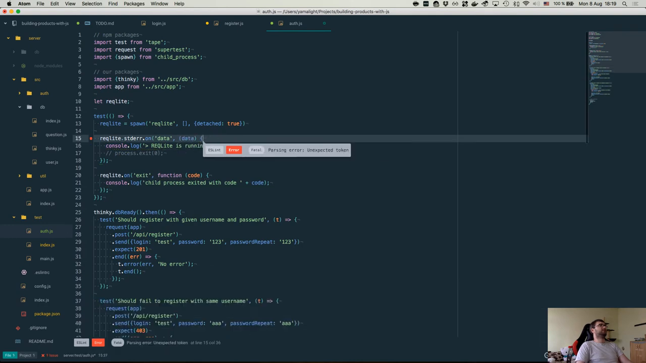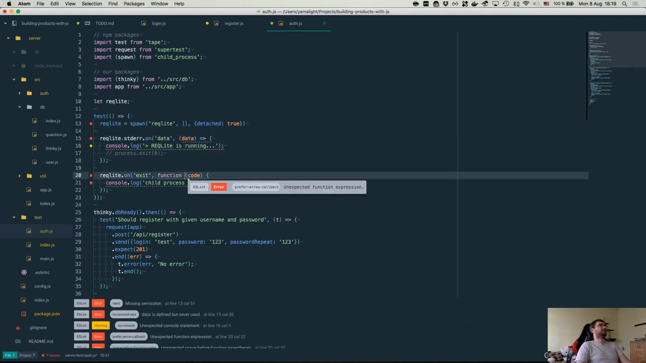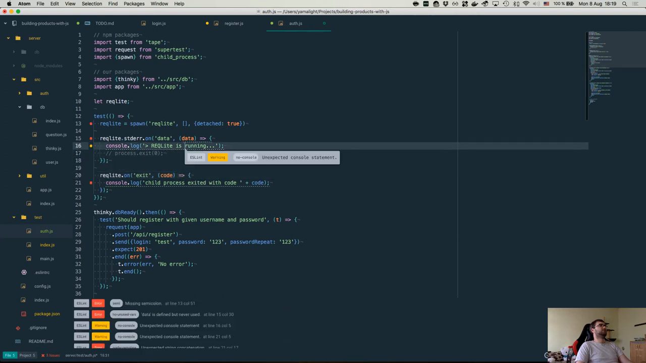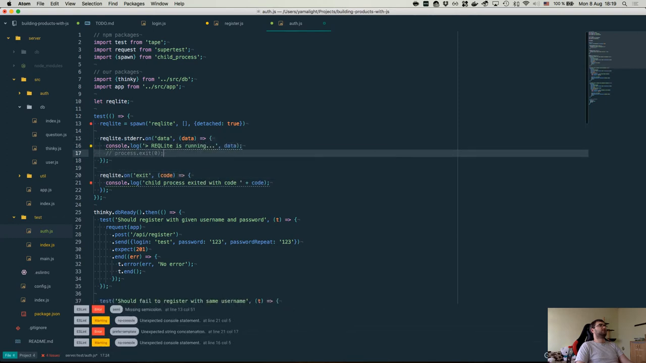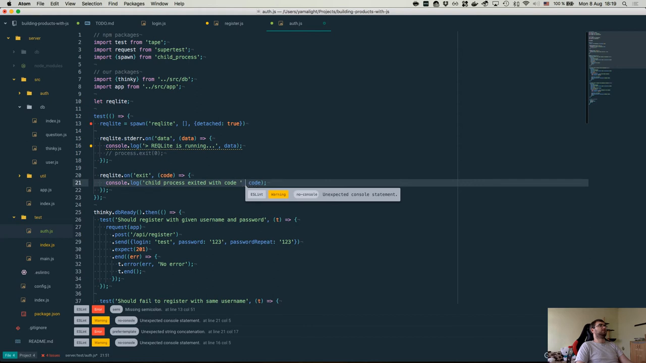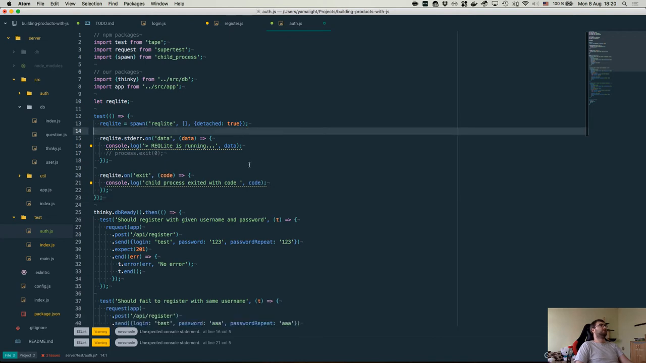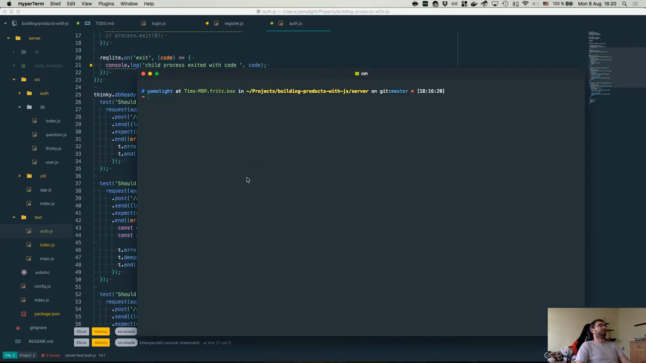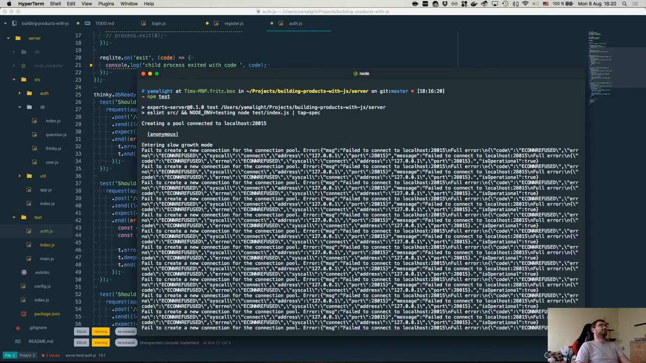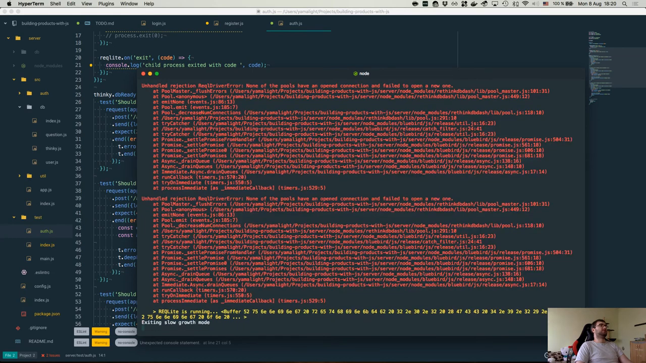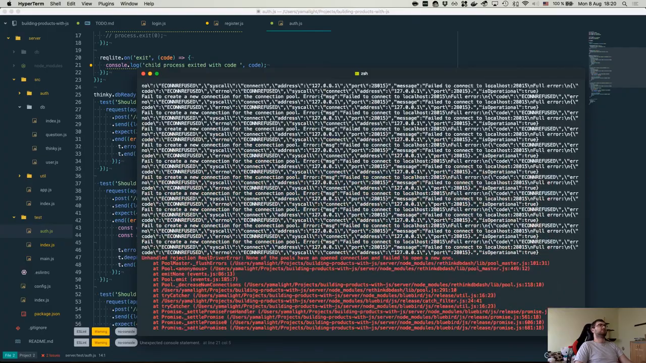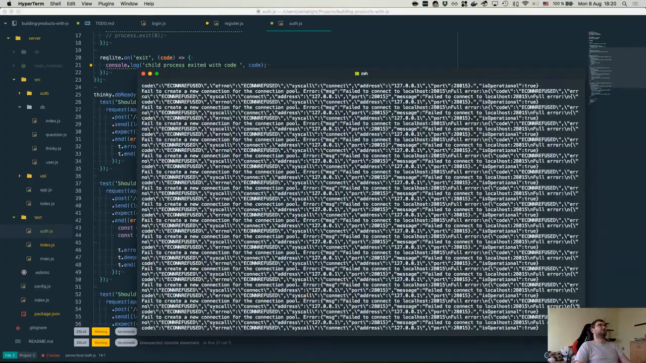We have some linting errors here, data which is not used. Let's just output it here and see what exactly is going on. So let's do it this way. We'll complain about the console's missing semicolon. There we go. Theoretically, let's see if that actually works. And no, it doesn't. Okay, now it's working. Oh no, wait, failed to open a new one. Okay, so we get a ton of errors.